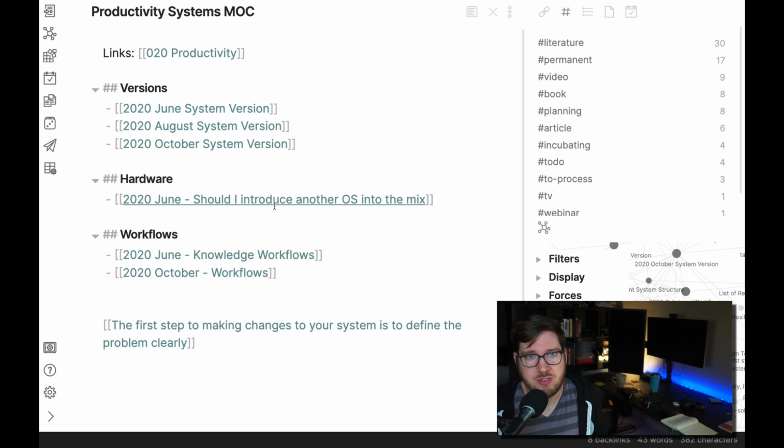But again, as I mentioned, the beauty of linking your notes over organizing them by folders or tags is the mere fact that you can link them in multiple places. So you can see that I have this note here. The first step to making changes to your system is to define the problem clearly.